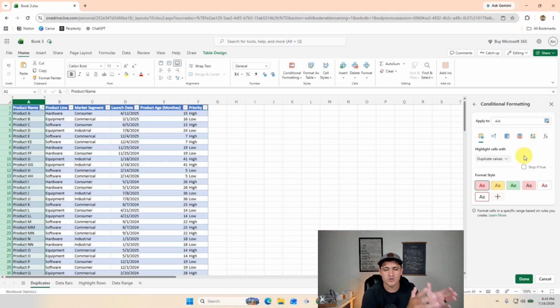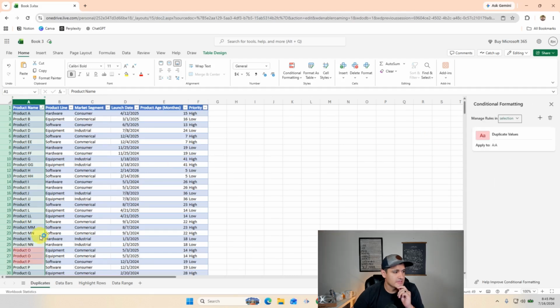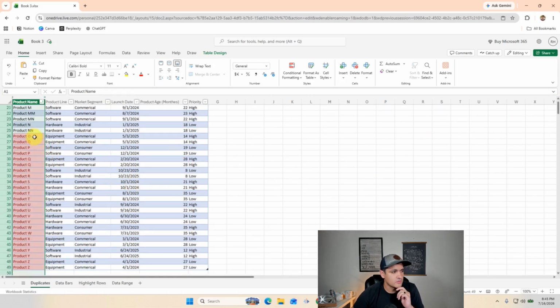It's a visual way to quickly identify whatever criteria you're trying to meet. In this case, I want it to highlight any of the cells where it's a repeated value, a duplicate. So I'm going to click done here. As you can see, we're already getting some highlighted down here. It highlights everything that has a match, whether it's just a pair or more than one or several duplicates.